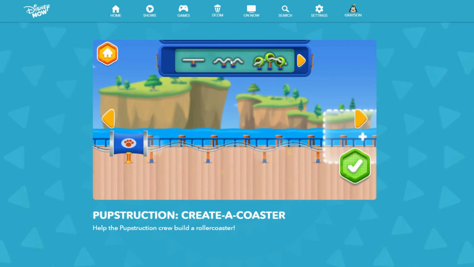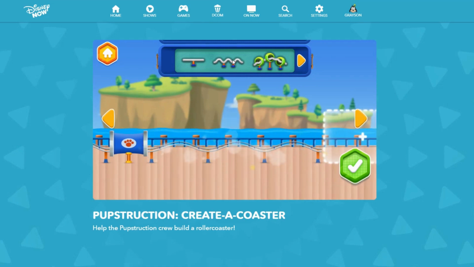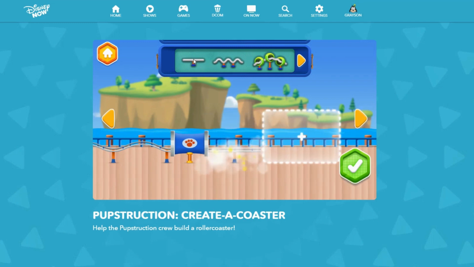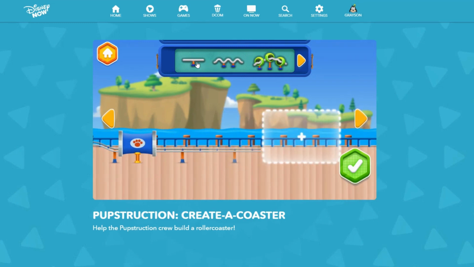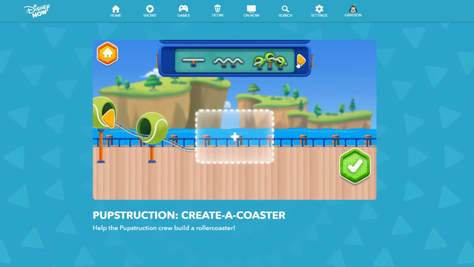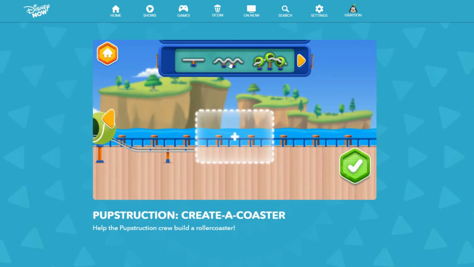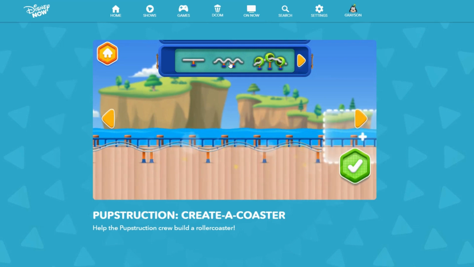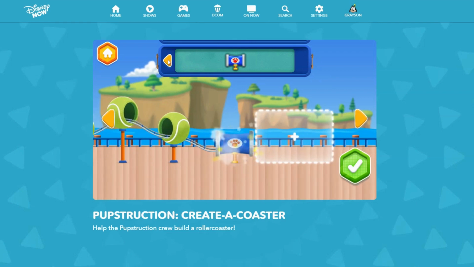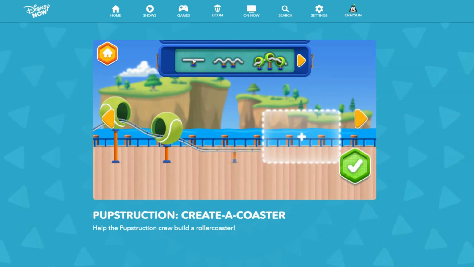Okay, upsy downs. Tunnel. I like the tunnels. And then tunnel. And then straight. Straight. Tennis balls. Tennis balls. Straight. Take a quick break, and then upsy downs, tunnel. I mean, tennis balls, tunnel, tennis balls. We'll end on a straightaway.